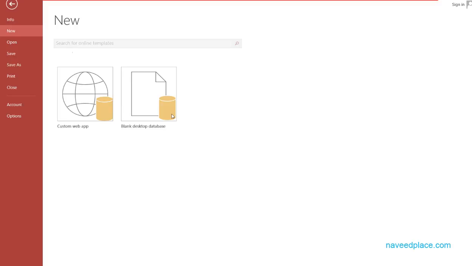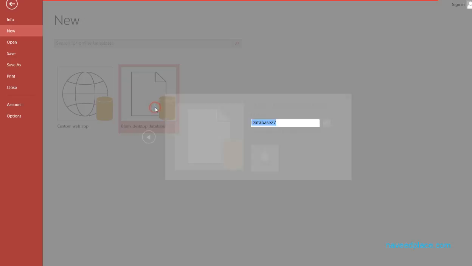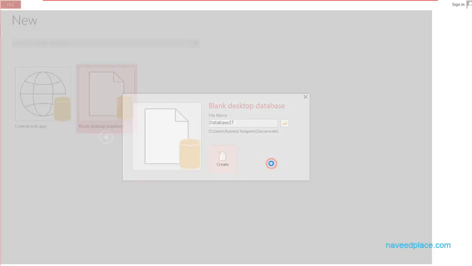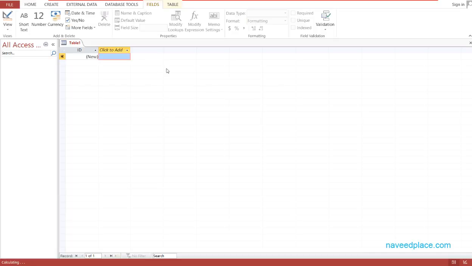So what we do, we click on Blank Desktop Database and it asks the name of our database. I say database 27 is fine and then I click on OK, and as you can see, now we have a table in our database.